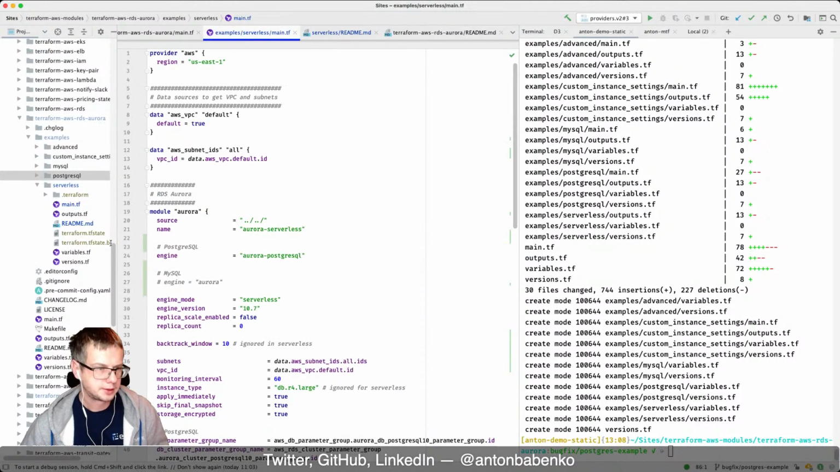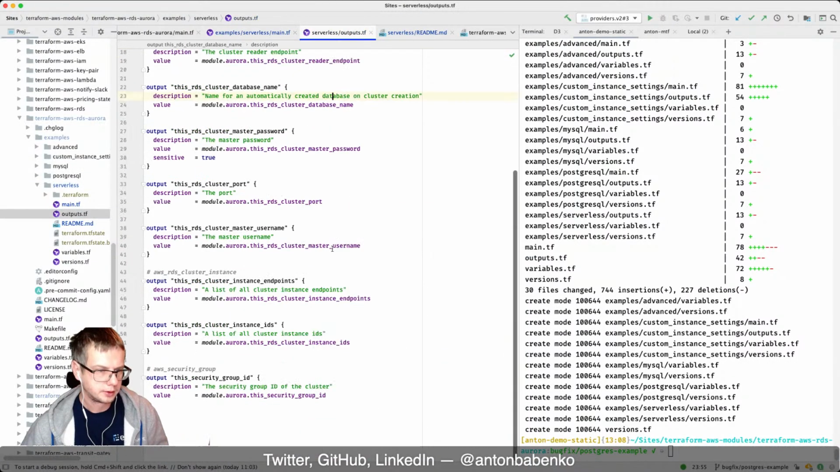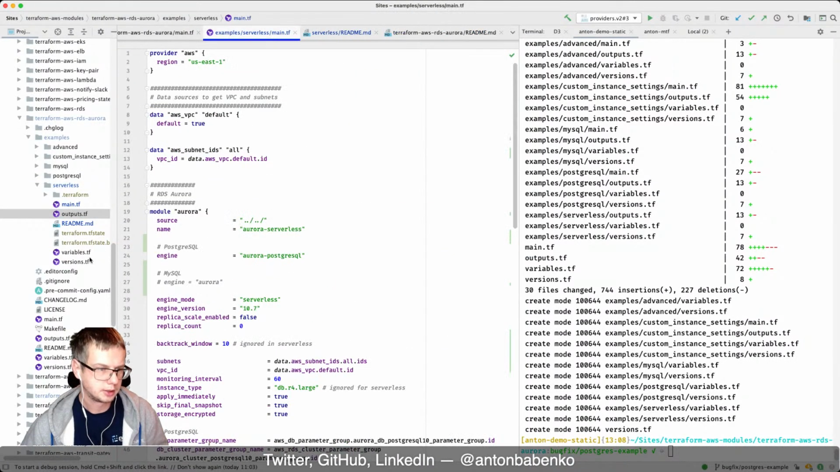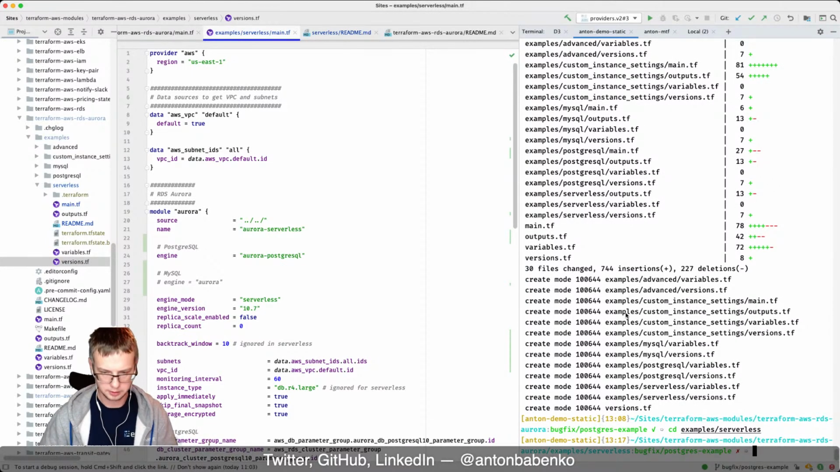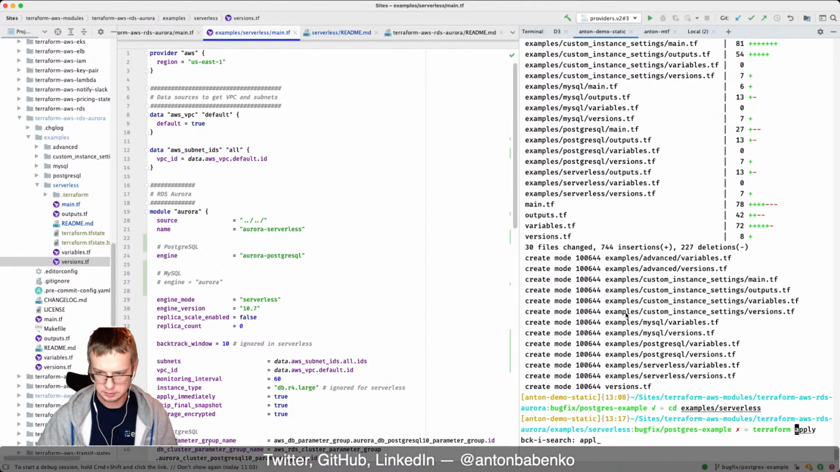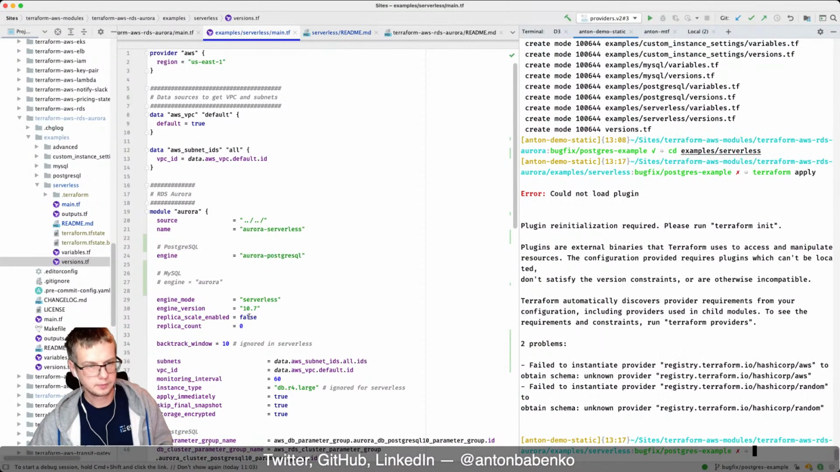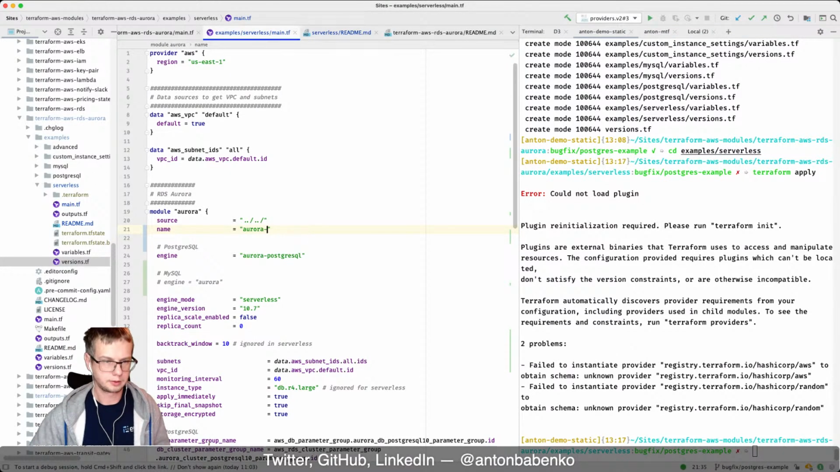Okay, so now let's see what is going on here. Well, there is not much here, not much in versions, in variables, I mean. So now let's just go to examples, serverless, and apply it. Well, Aurora. Yeah, put it just Aurora.